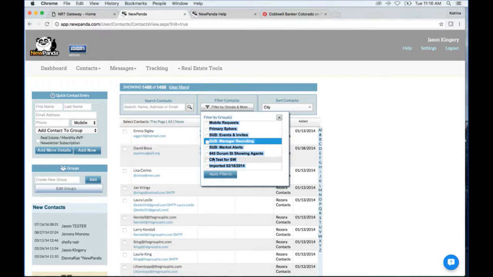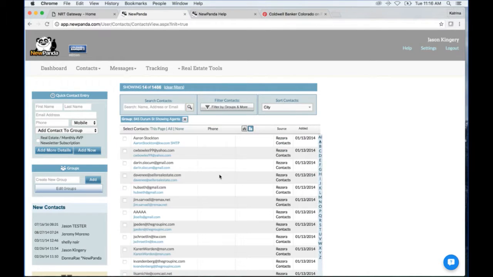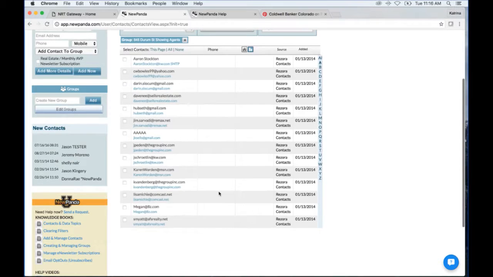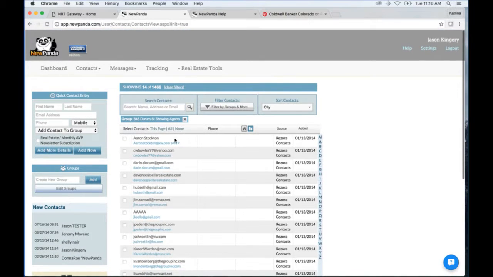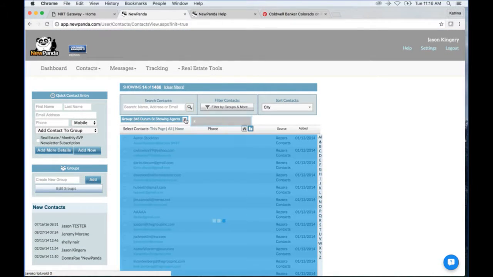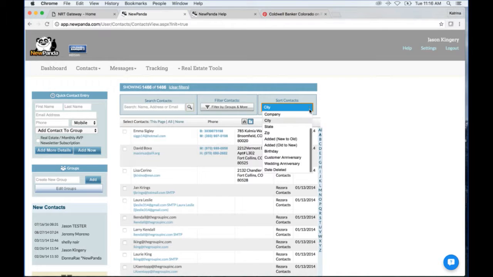primary sphere? Or this was one that I just had showing agents in. So I wanted to send a specific message. This was long before the days of centralized showings that had all that. You would send a message to them quickly. So I created my own groups to send to them. So you can filter by any one of those things. You can sort by city, company size, etc.